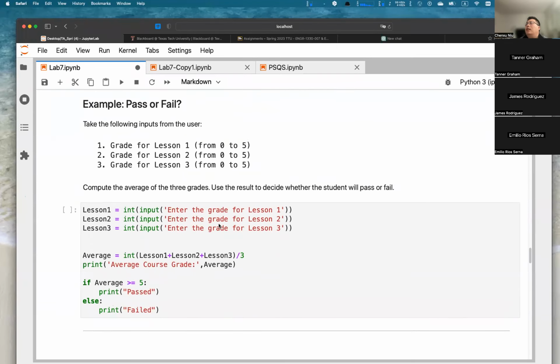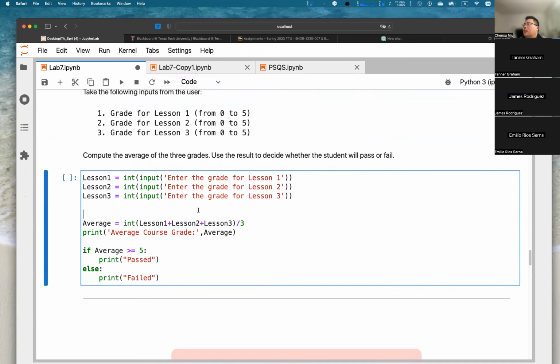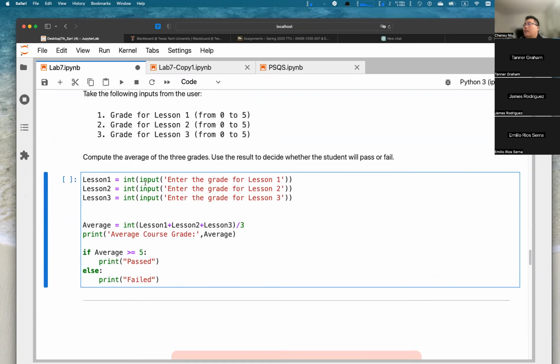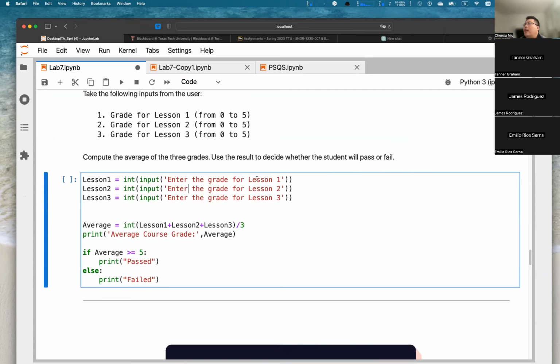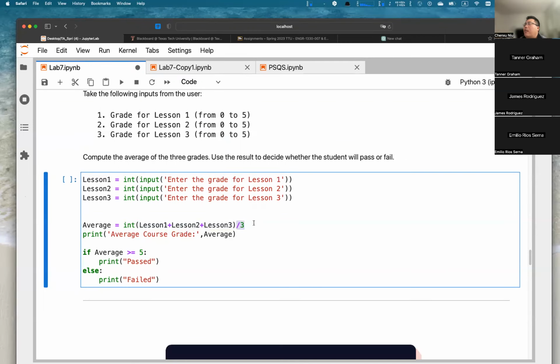All right. And the last example is about pass and fail. So here is to take inputs from the user for the grades of lesson 1 to 3, compute the average of the 3 grades, and check whether the student will pass or not. The first one you see here, you need to use 3 variables to store the inputs, and then do the typecasting to int, right? And then compute the average, divided by 3, right?